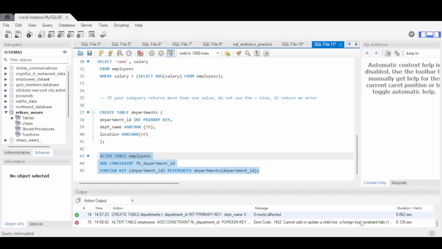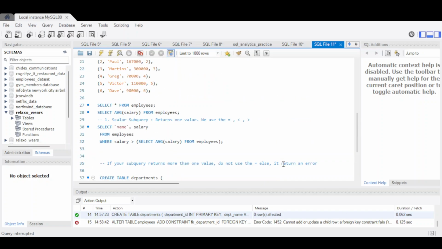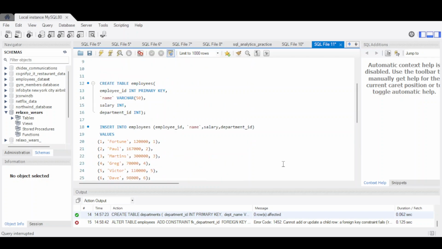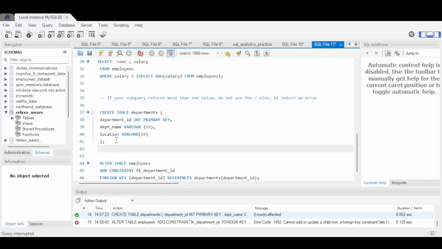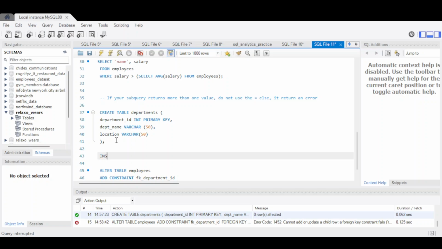Cannot add or update a child row. Okay, I think I know where the problem is. I have to say cannot add or update. So cannot add or update. Okay, I think I know where the problem is. We have not filled in this value.